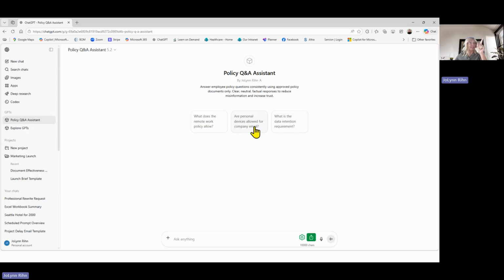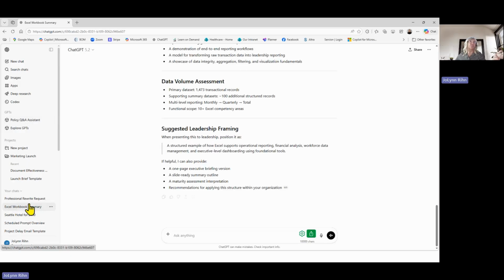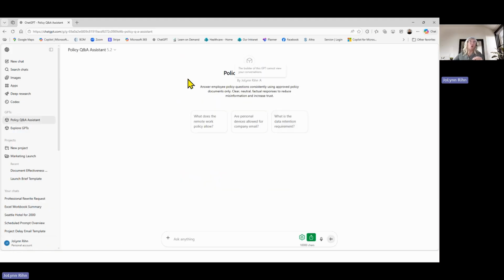Right now you can see on the left-hand side, under the GPTs category, it now shows my policy Q&A assistant. So let's say that I actually go back to a previous chat, just to give you an idea, or I'm chatting with something new, and I'm out here asking ChatGPT a question, whatever. And I need to go into that policy Q&A assistant. I go to the left-hand side, it's automatically been added. Once you click on it, it's going to automatically open it.